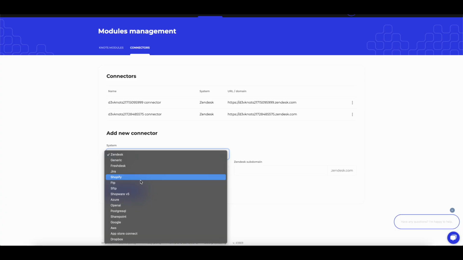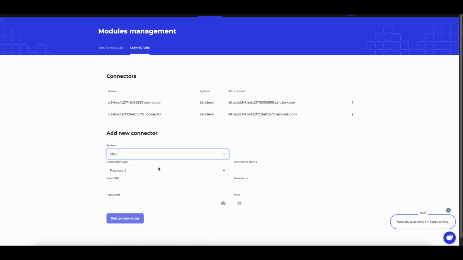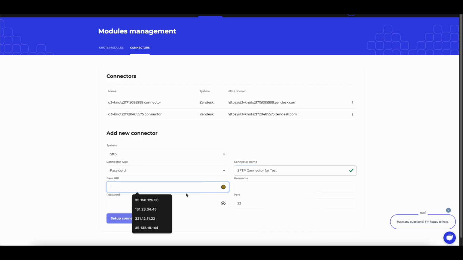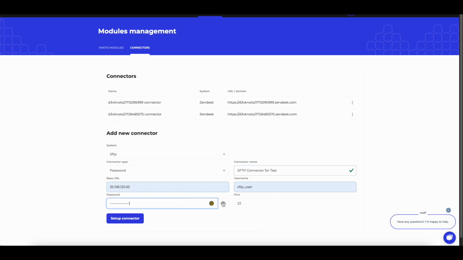Inside your Knots account, in the Add New Connector section, choose the system you'll be using for the export. In this case, we will export using SFTP, so I'm choosing SFTP and entering the required details. Then, click on the Set Up Connector button.